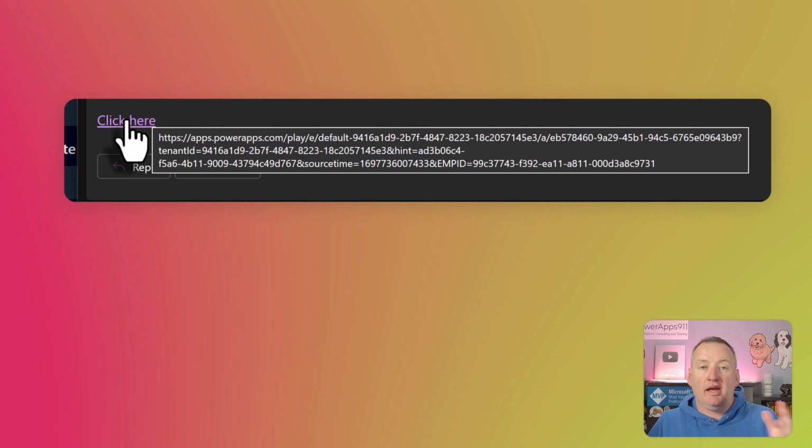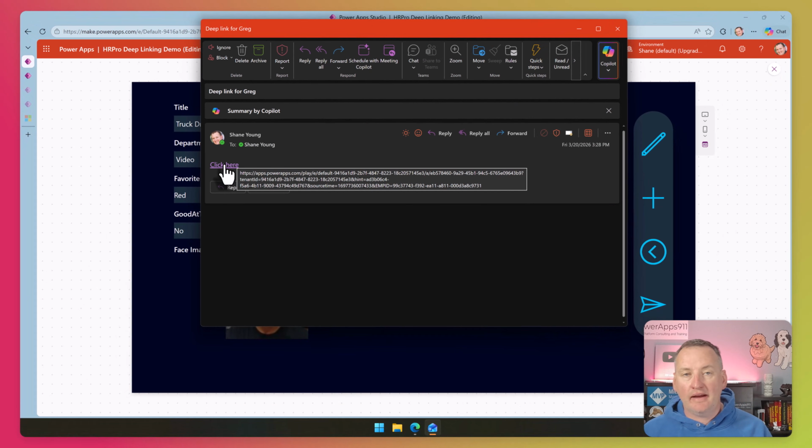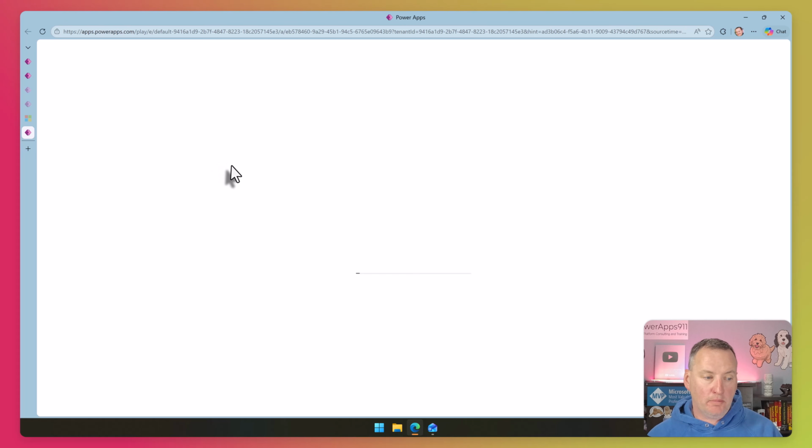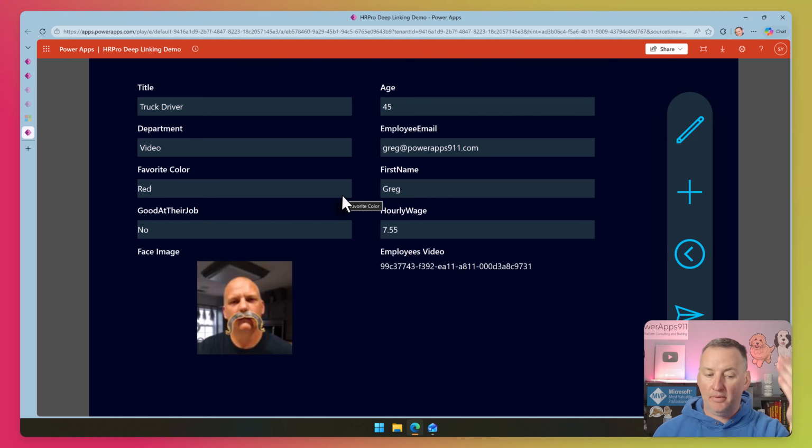And then we include some type of key or record or pointer to the record we want, which in this case is the primary key or the ID field of Greg. And that's why we're seeing Greg's record, right? If I click this, it's going to open my browser straight into the Power App, straight to Greg's record. That's the whole deep link.